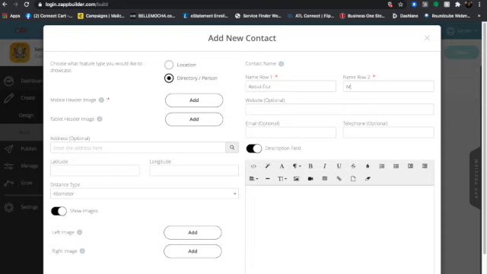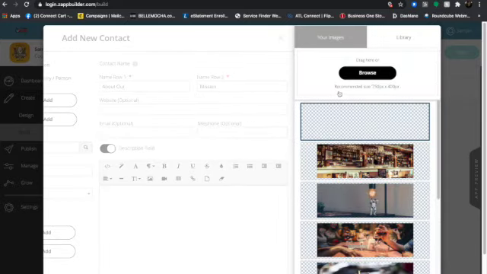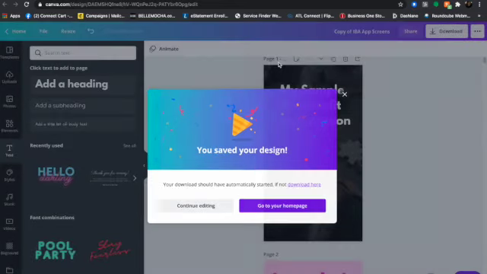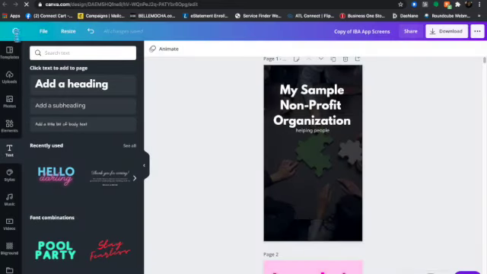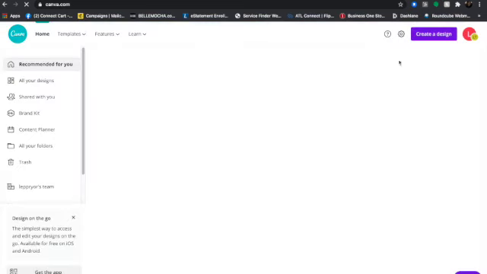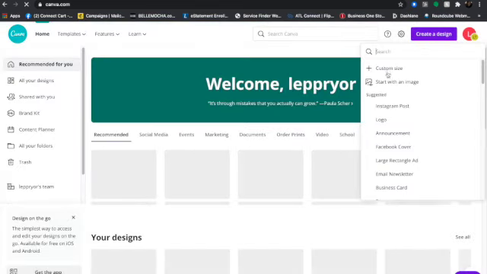Can't spell to save my life. About our mission. Put it in miles, because we're in the United States. You can upload your photos here. So 750, 400. Keep in mind that you can always go back to Canva and create your own sizes. That's why Canva is so great.